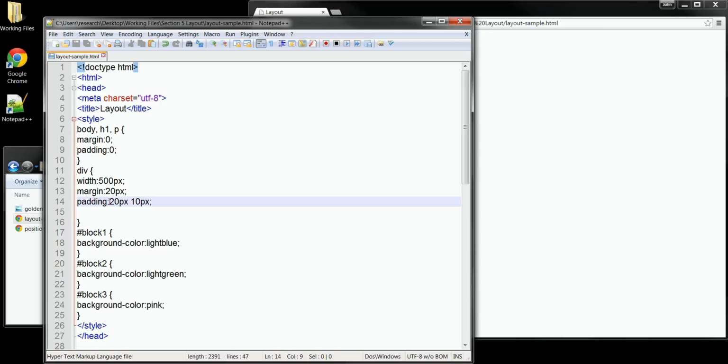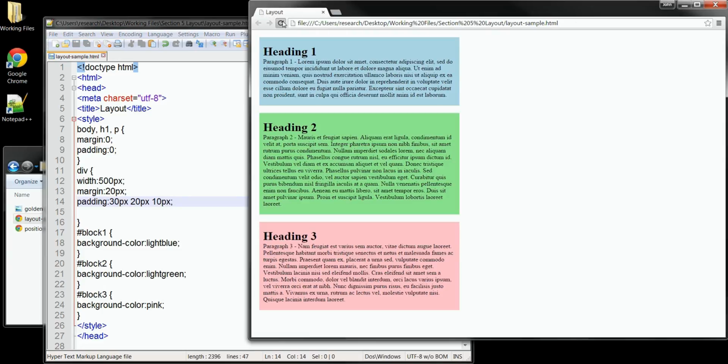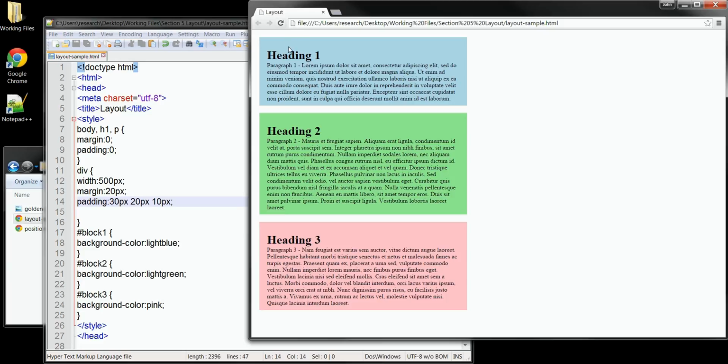If we have three numbers specified, I'll add a 30 pixels in front of that. The way those three numbers are interpreted is the first one will be the top, the second one will be the left and right sides, and the third one will be the bottom. So let's see how that works. I'll save it and refresh. And now you can see we have a larger margin on the top. That's set to 30 pixels. Also, our margins on the side is a little bit bigger because we're using 20 pixels for the left and right. And our smallest padding of only 10 pixels is down here on the bottom.